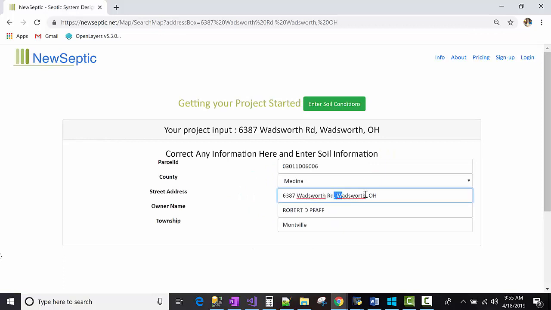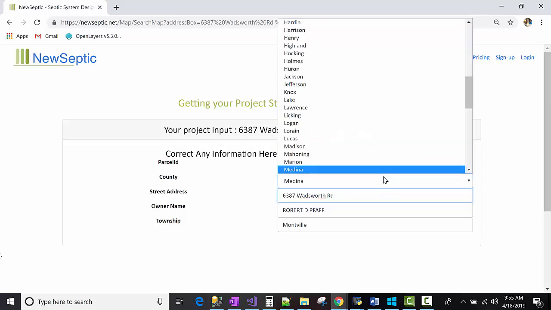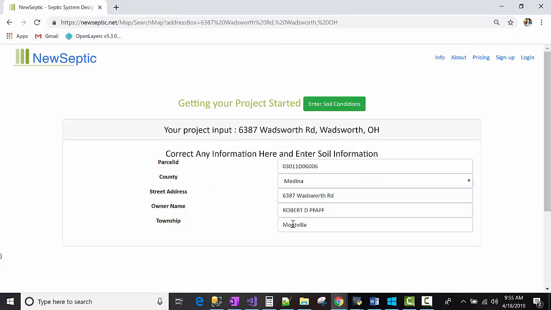And I'm going to go ahead and just, for abbreviations, remove the Wadsworth, Ohio from the address. And so NewSeptic did a query, and it found the township of this parcel, and it's in Montville Township. And this is the parcel ID. So we found that parcel ID, we found the owner's last name and the township.